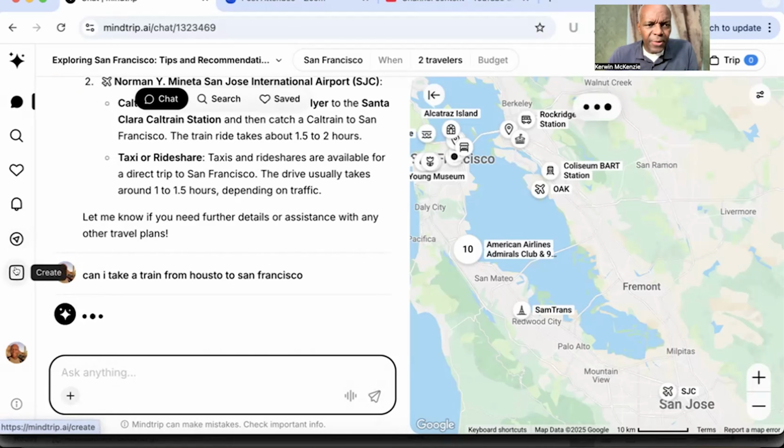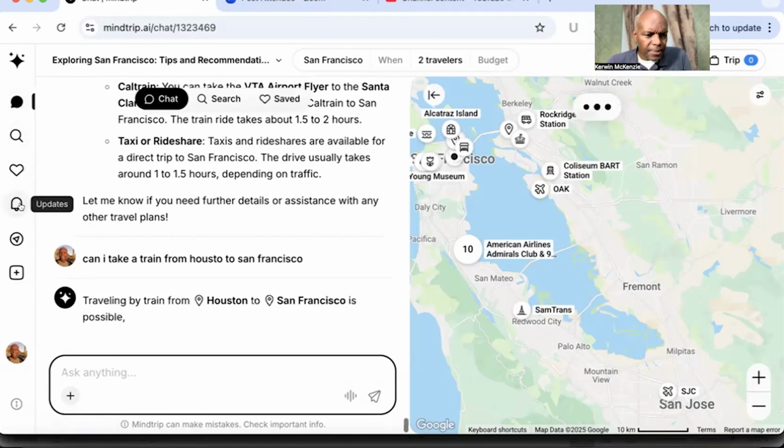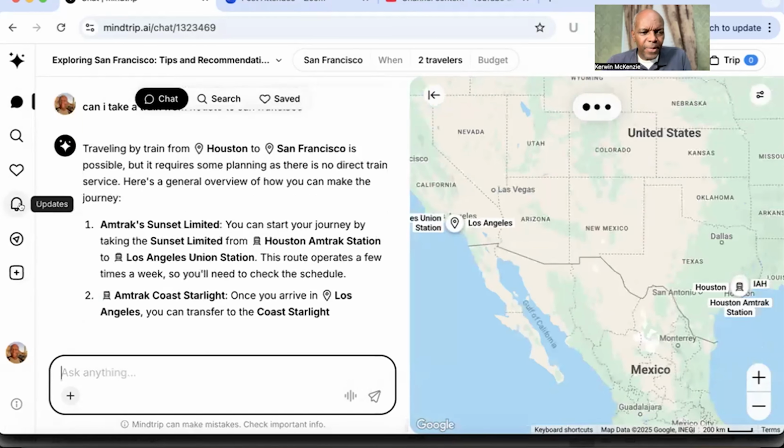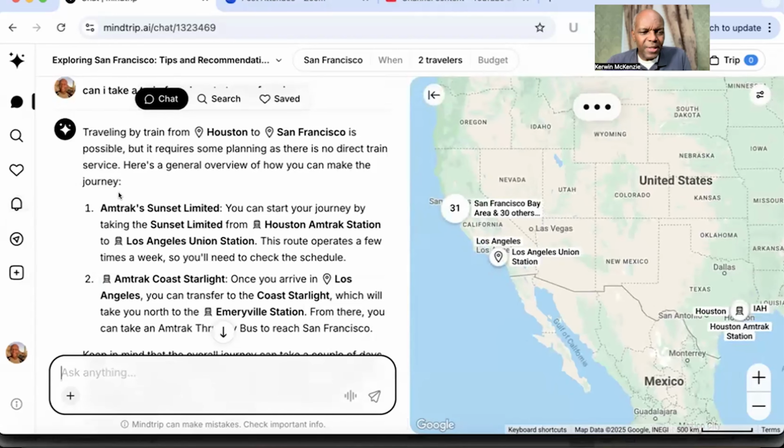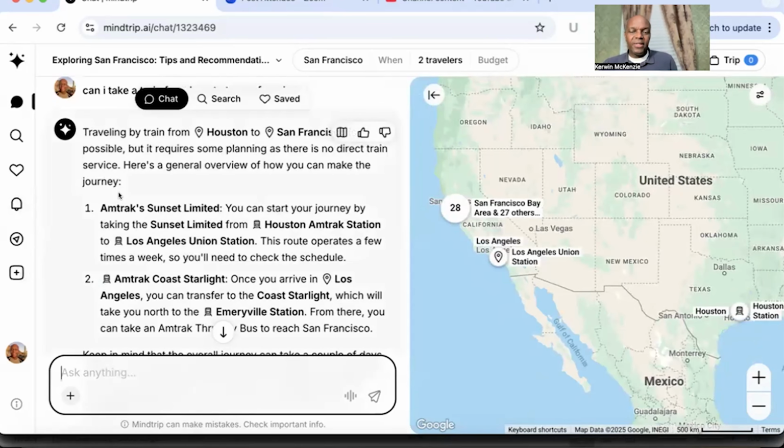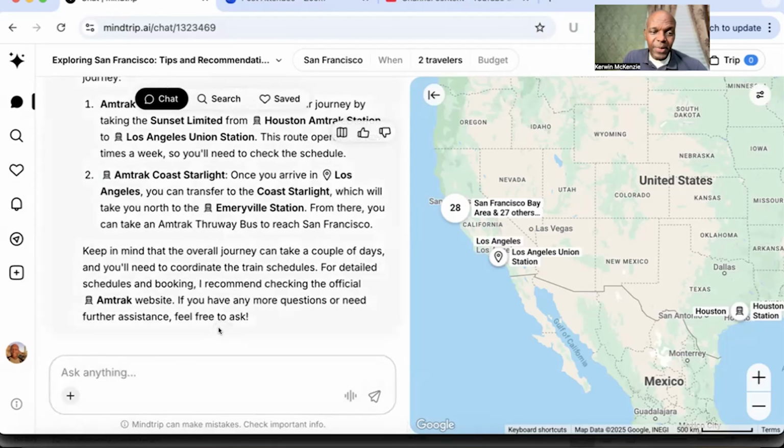So if I want to create a new thing, I would just click here. I can get inspiration. This is updates. I can save stuff. I can explore. So when it comes back, we'll take a look at that. So there's Amtrak, because one of the things I wanted was to take the train from Houston to the other side of the country. Just take forever. But this would be a good tool maybe to come in and check things out like that.